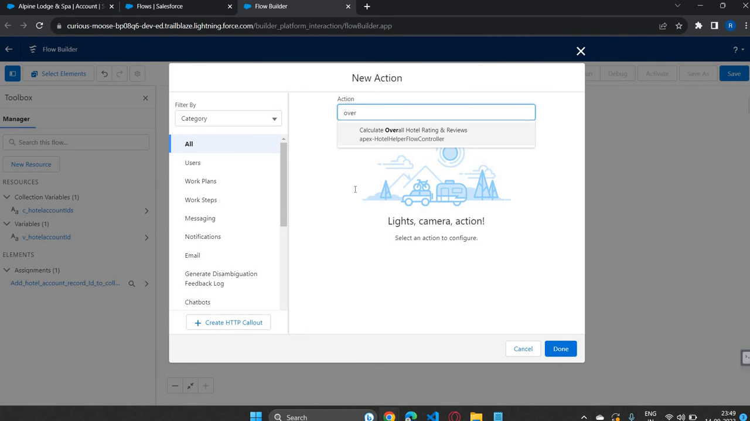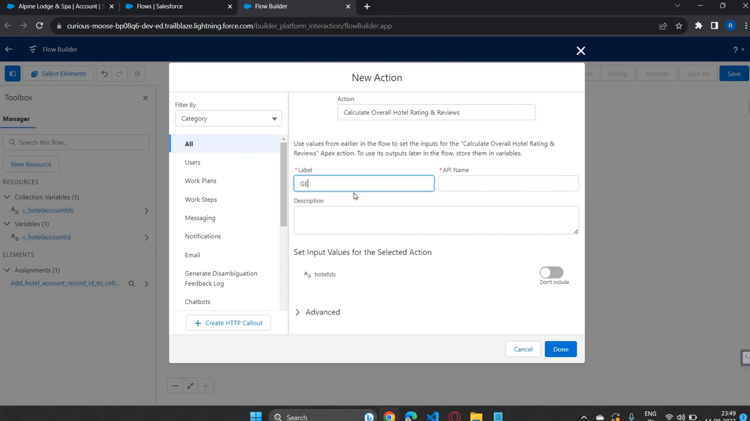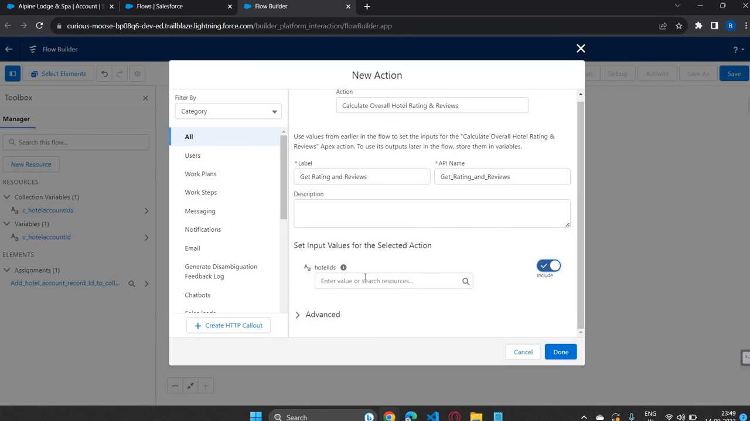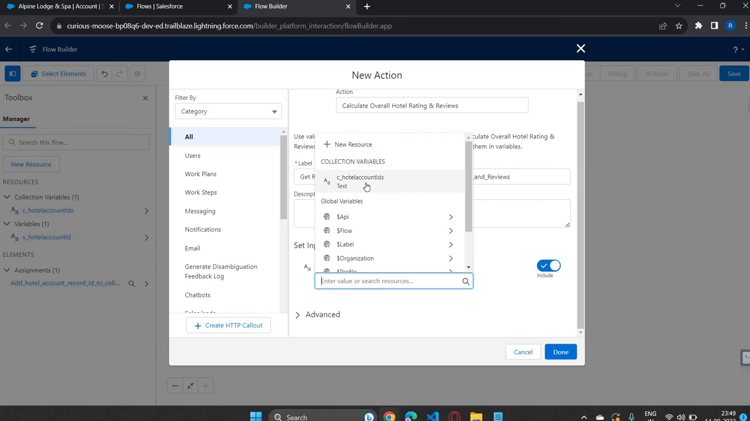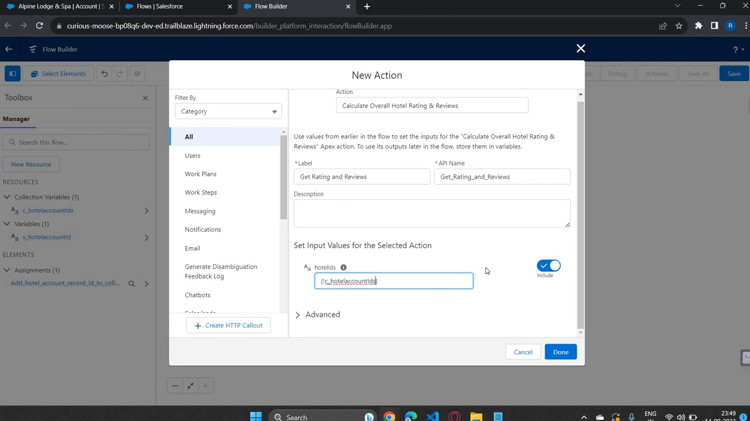So we are trying to call an Apex method, get rating and reviews. Then I'll include this input parameter. Now I can see the collection variable because the data type is matching. Previously it was not matching, right? So done. That's all it is. Okay, let's click on done.